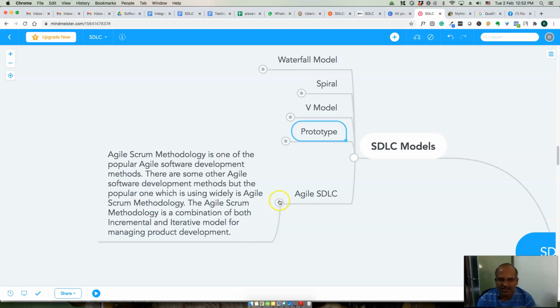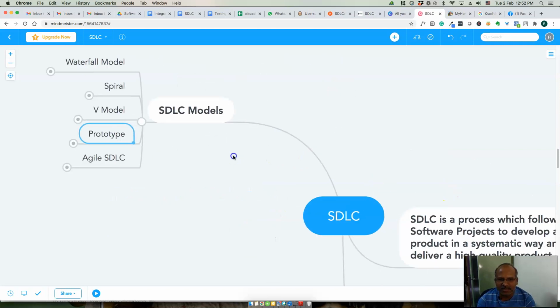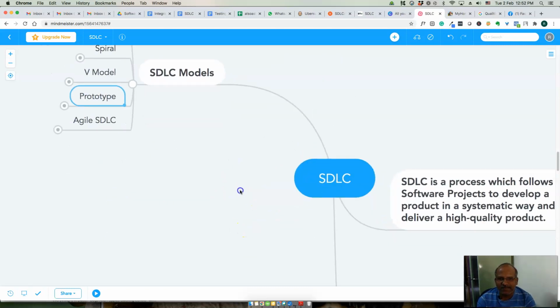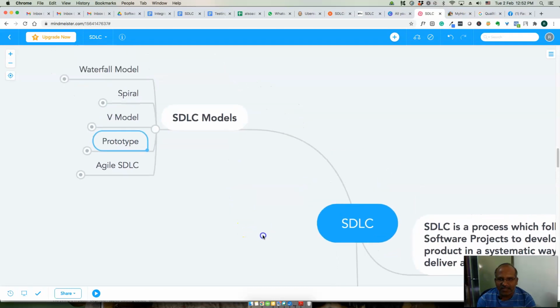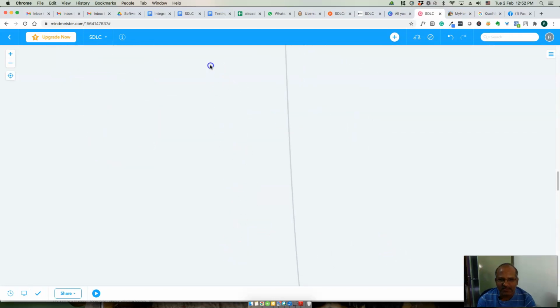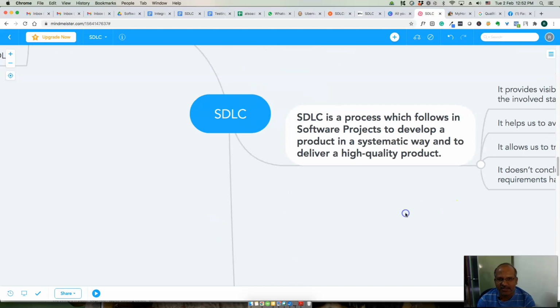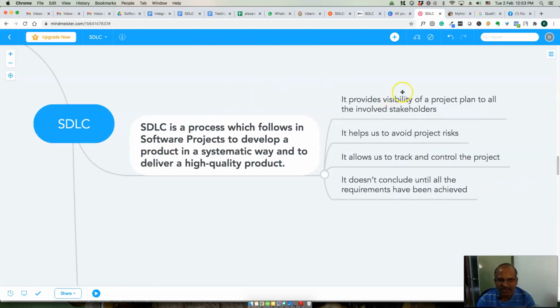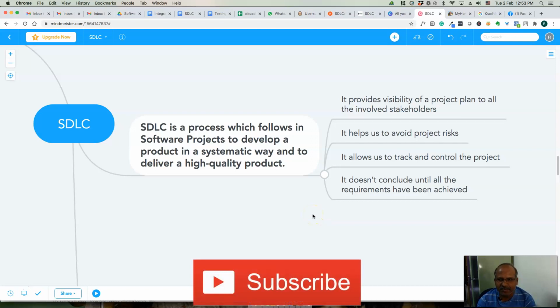So these are the various models in SDLC. We have SDLC phases, and we also discussed what SDLC is and what the main uses of following the SDLC process in software development are.